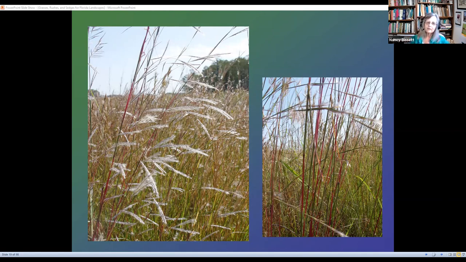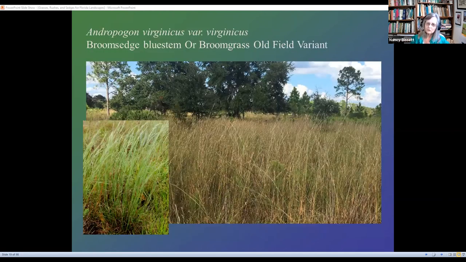So now I'm going to talk about a couple of them that can be a little bit troublesome. They're too easy to grow, too easy to occupy an area and reseed. And so a few in the landscape might be a big problem. The big picture actually is a bahia grass field, but this broom sedge, or old field variant of broom sedge, has occupied a good part of it.